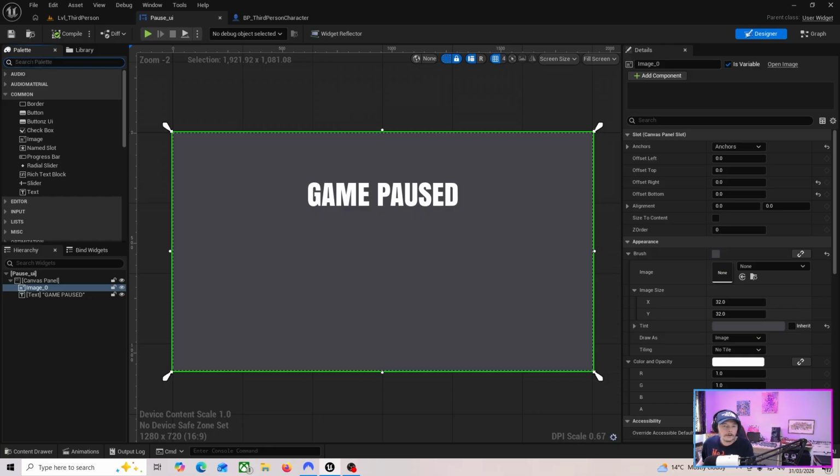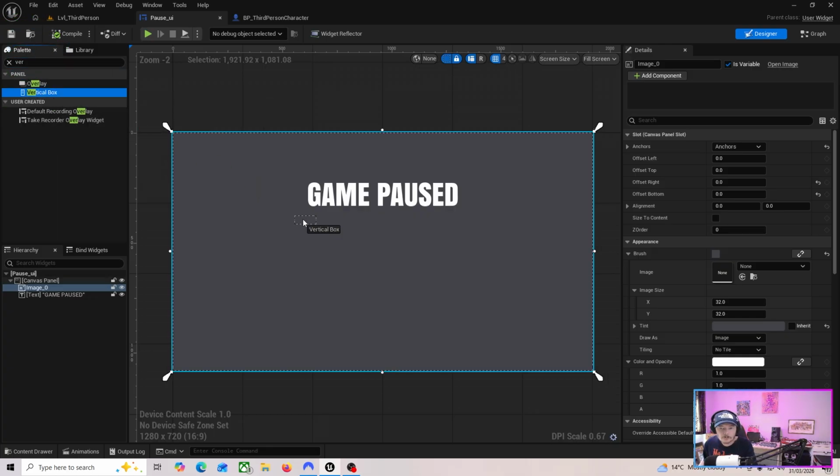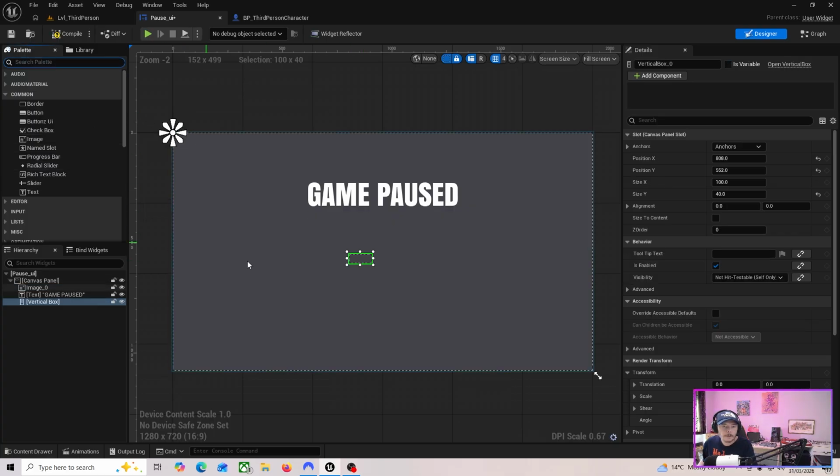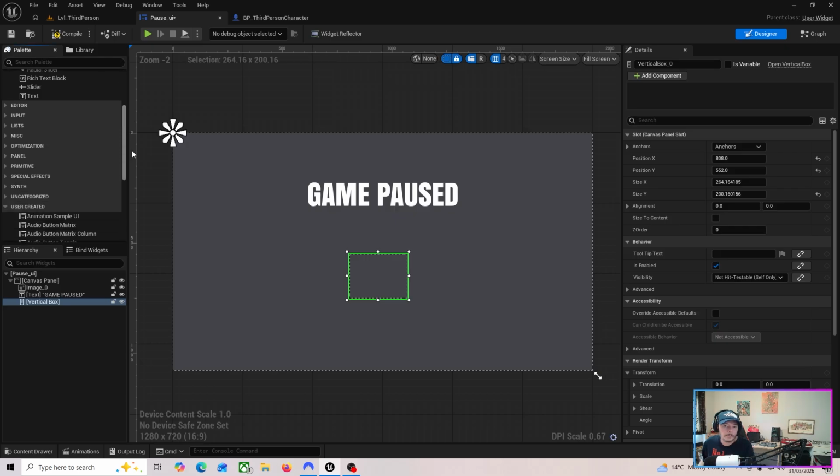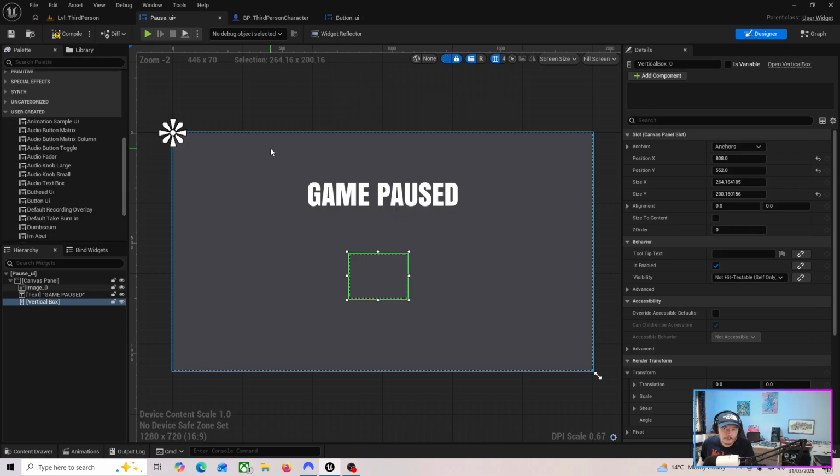We're going to type in vertical box, drag that in, and you can just put that anywhere, right? But in our vertical box, we want to put our buttons. So you see where it says common and it's got border button and all that. We want to use the button that we made. Remember, we called it button UI.